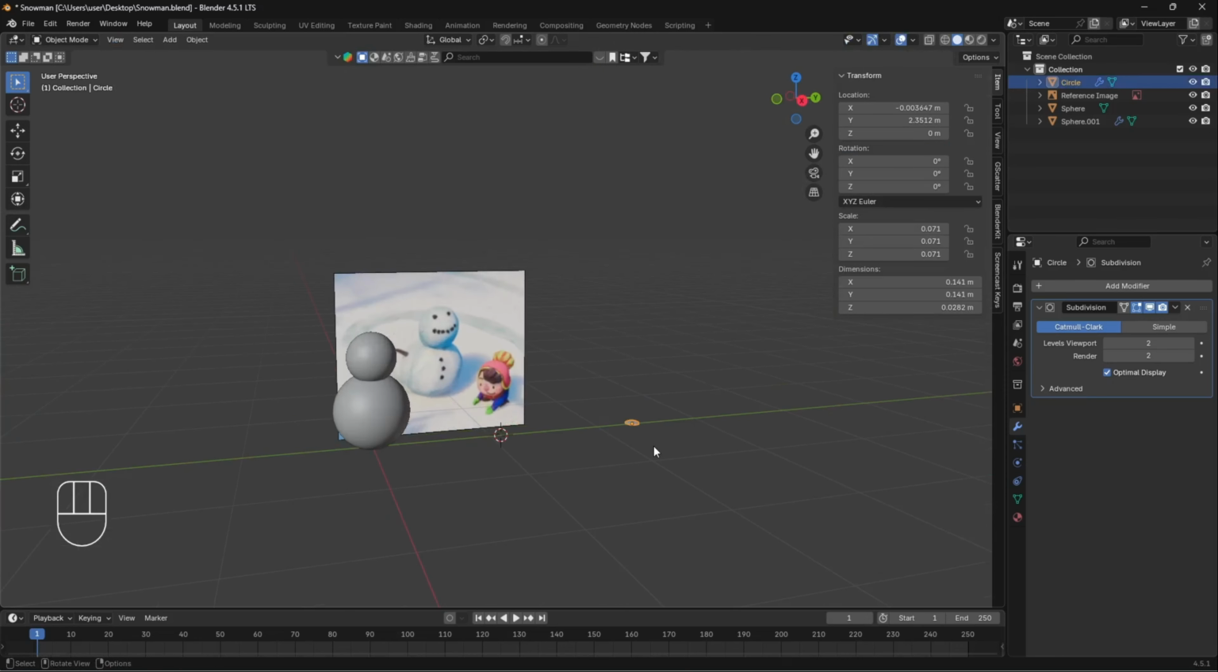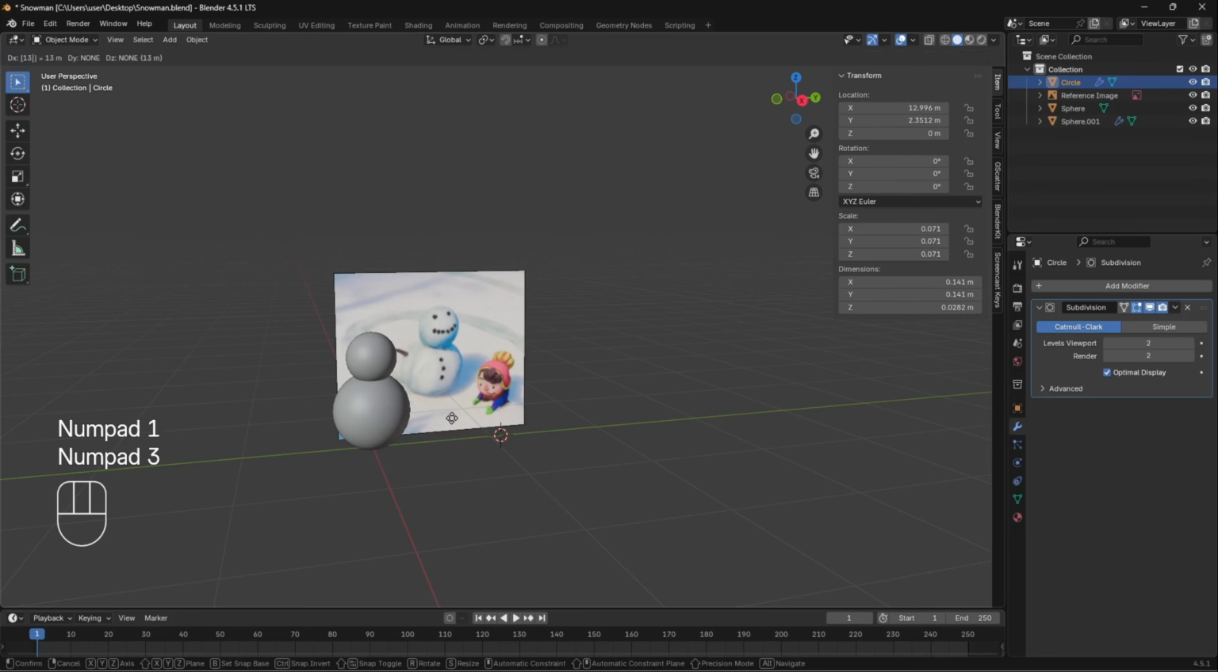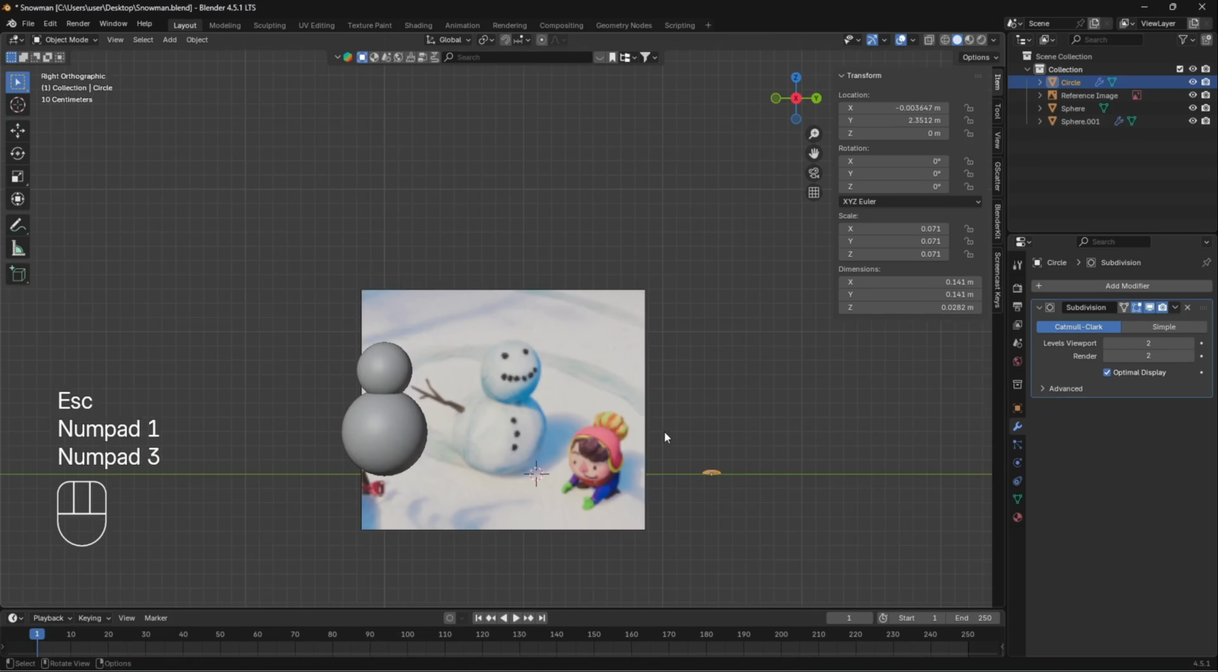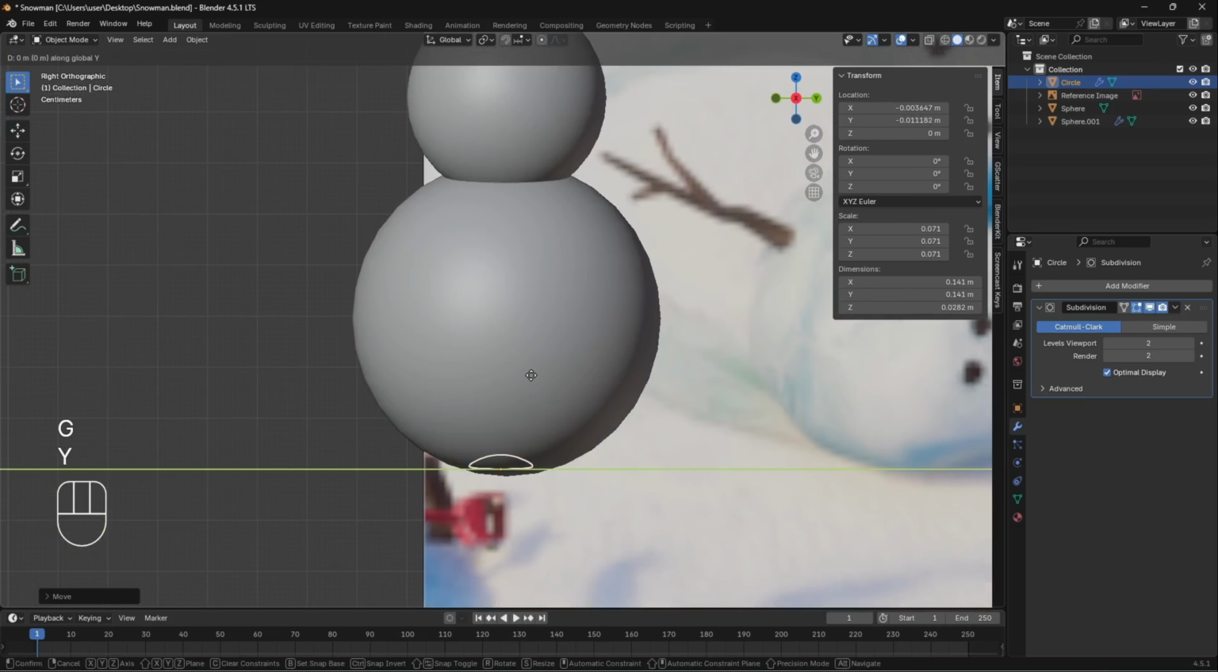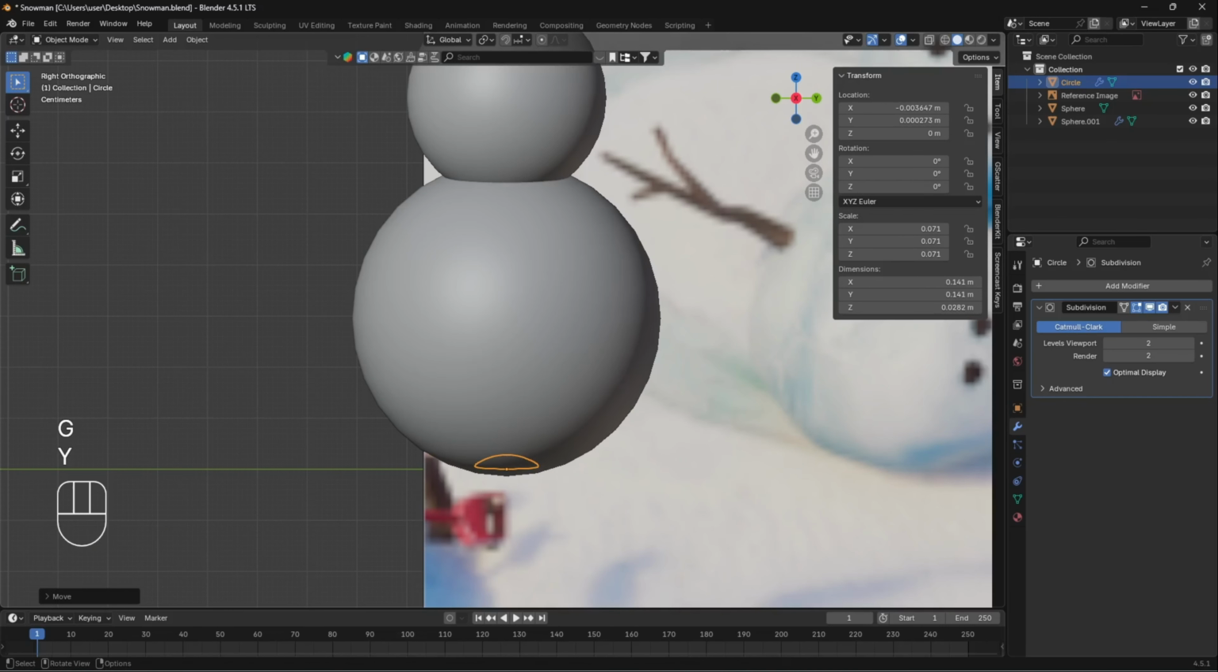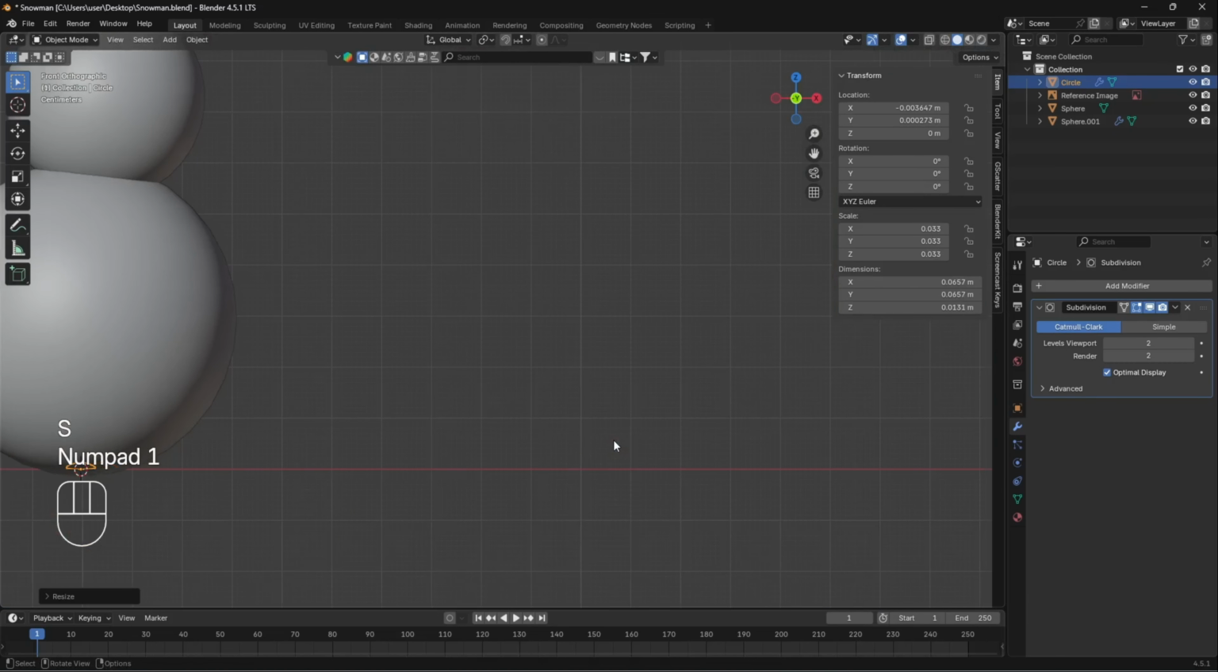So we're going to grab this and move it across to our snowman. Put it across. And we're going to make sure it's directly in the center. And then hopefully we have to scale it down a little bit.